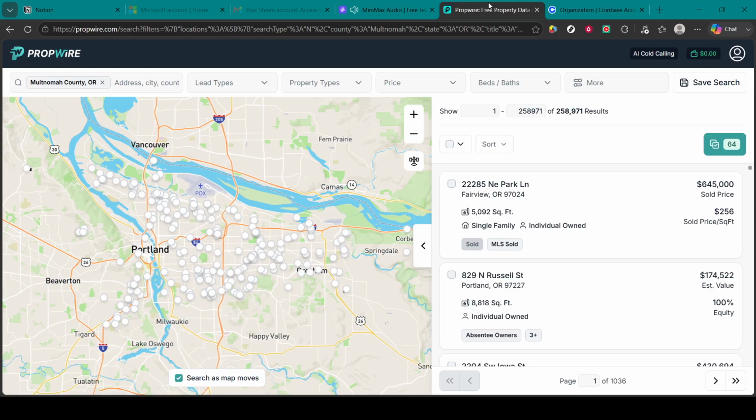from start to finish. To begin, sign into your PropWire account and head to the home screen. Before you can skip trace a property, you'll first need to build a property list or search for a specific address. There are several ways to create a list using PropWire's filters, such as searching by zip code or different lead types. If you're only interested in one property, you can simply search for its address instead.